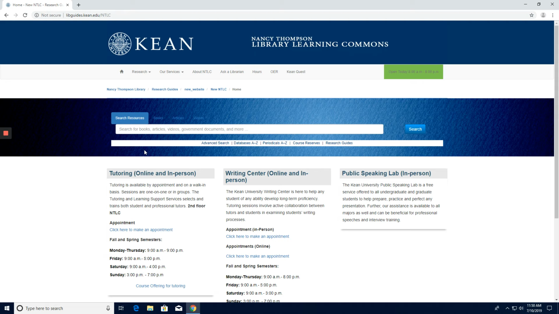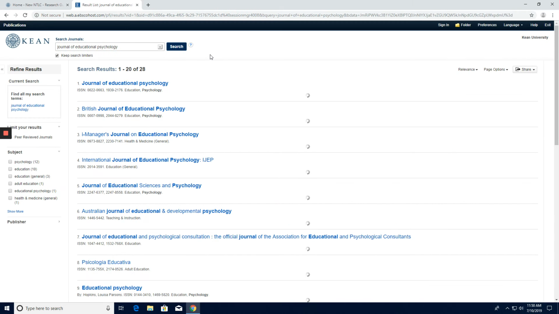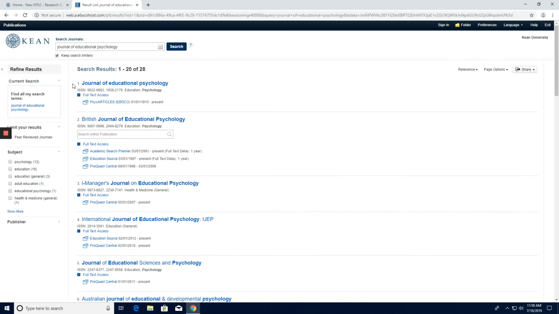First, we need to find out whether or not the Library Learning Commons subscribes to the Journal of Educational Psychology. Let's start at the homepage, and then click the Periodicals A-Z link, which sits just below the quick search box. Type the name of the journal, in this case, Journal of Educational Psychology, into the Periodicals A-Z search box, then click Search.